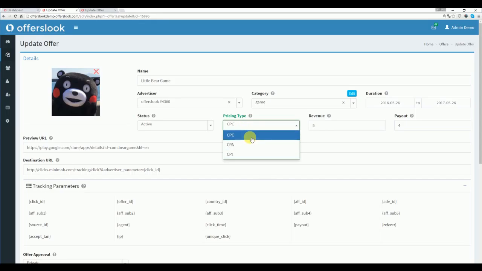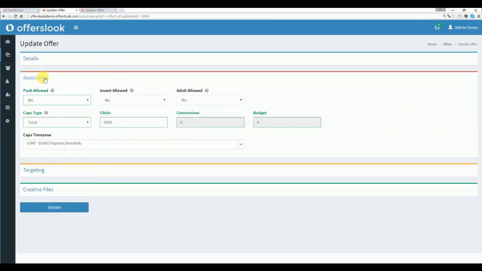When you choose the CPC pricing type, then go to the restriction setting. Then you can set clicks for caps in total or in daily. Or you can set budget caps in total. Do remember, the unit for the budget is US dollar.